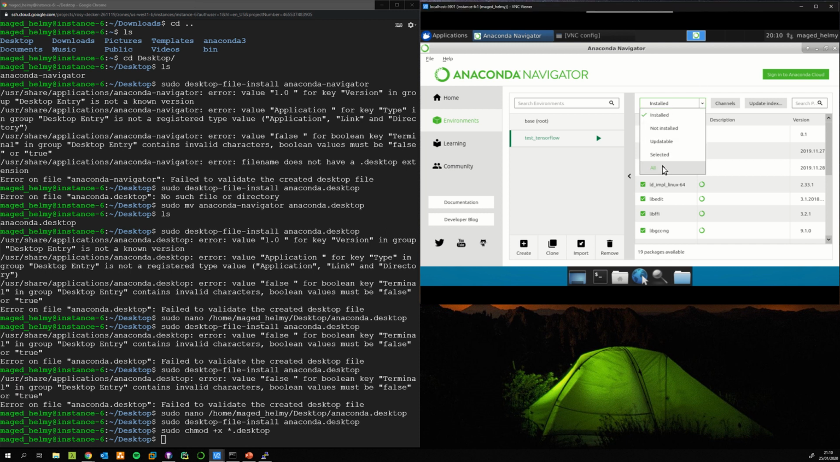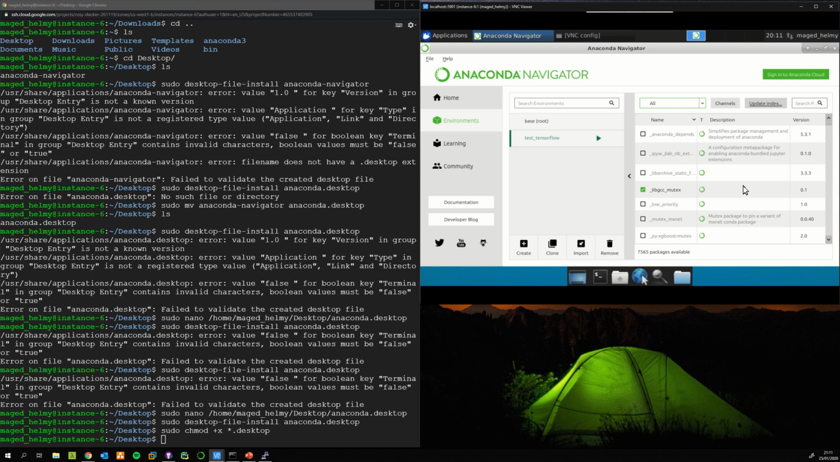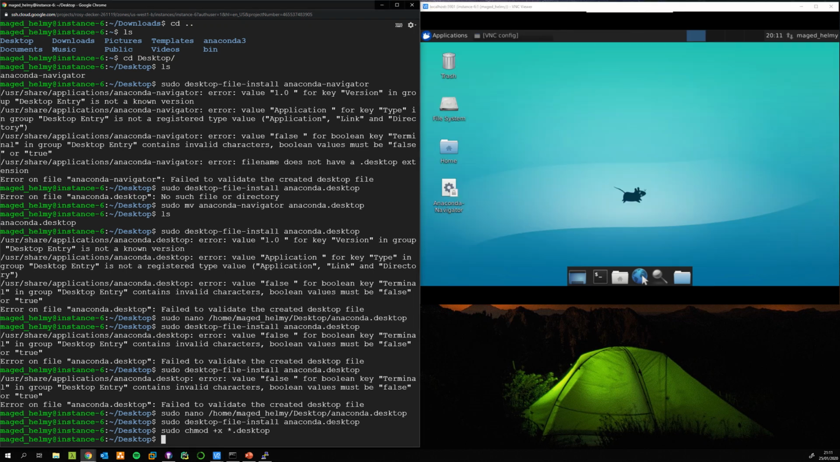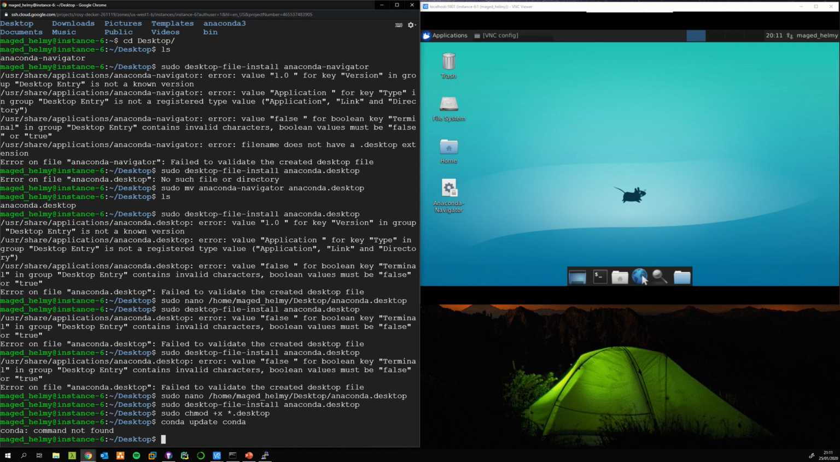And then you go to all, and then you type tensor, 10, okay, that doesn't look correct. Click update index. It's missing so many libraries. Actually, let's do a conda update conda. Yeah, so let this run. I'm just gonna close it for a second here. And let's just do conda update conda. Conda not found. Yes. That means it's not registered in your bash RC. Okay, let's do a reboot.